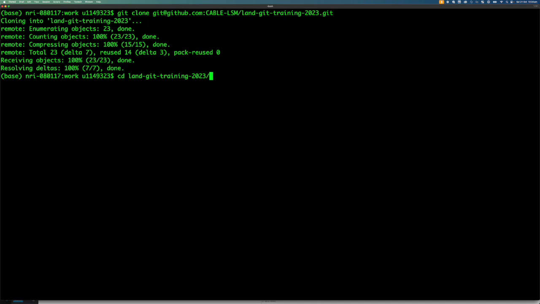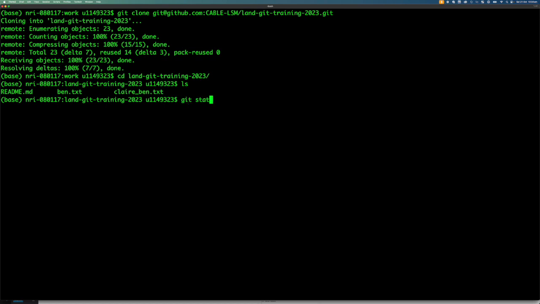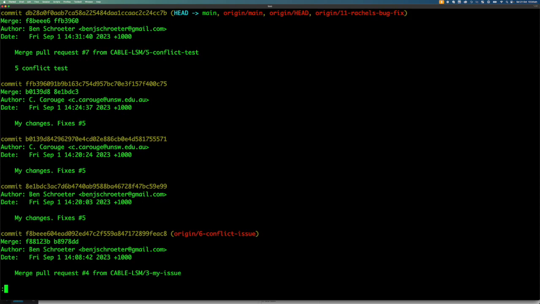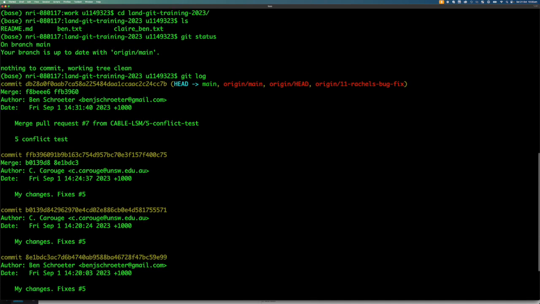So if we move into it and have a look, here we are. We've got a few files in there from the things that we've been doing. So if we do a git status, there's nothing there. If we do a git log, you can see there's a whole bunch of stuff that has been done previously on this repository.